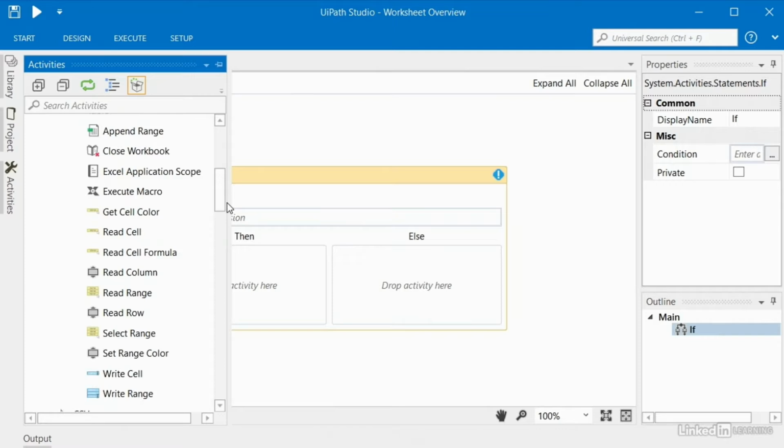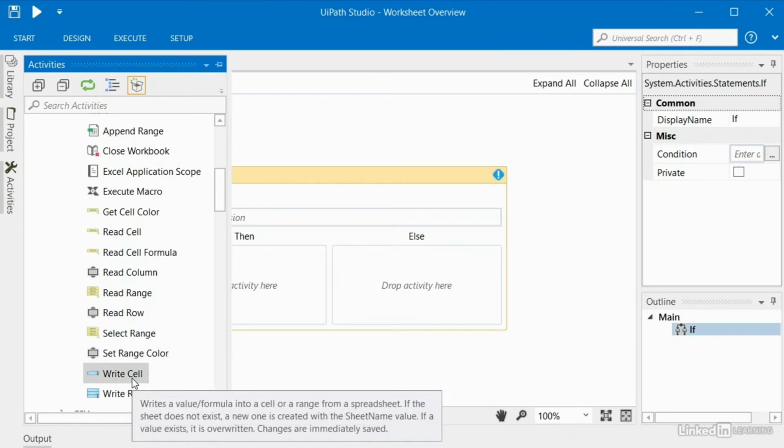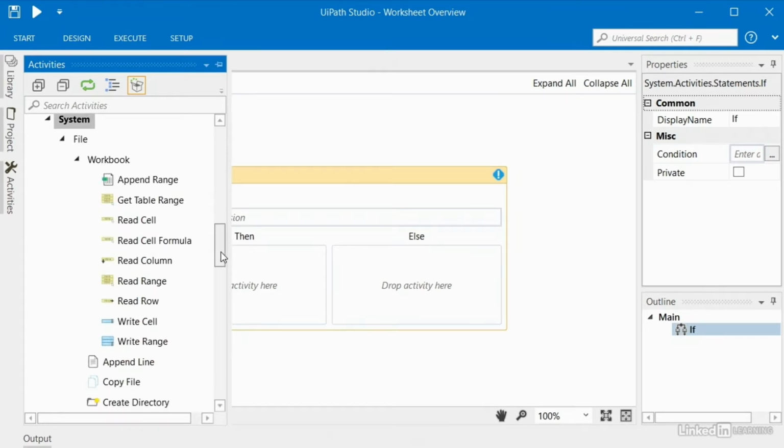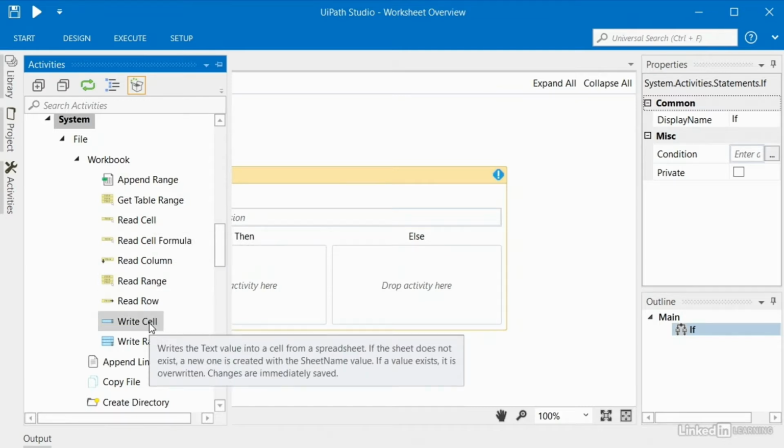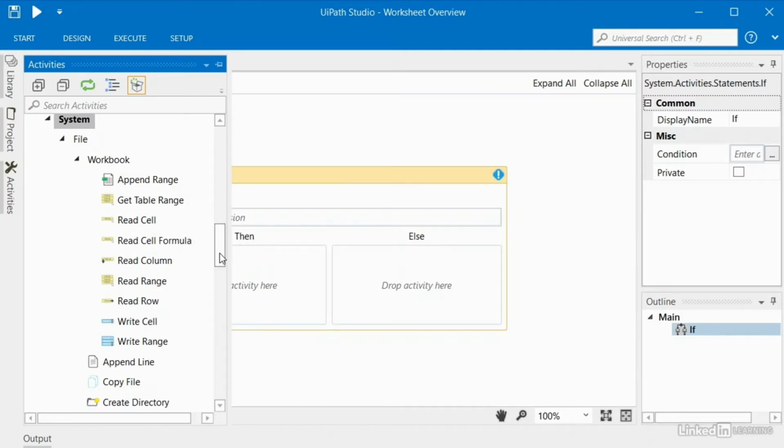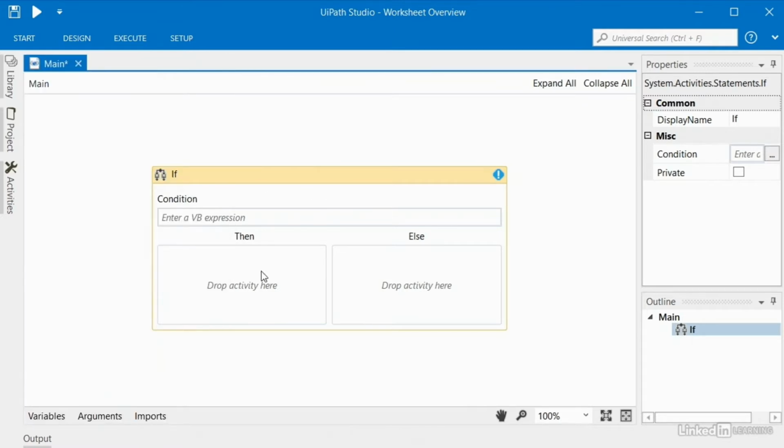The most critical activities we'll be talking about in this section are things like read range, write range, append range, and then notice we can read a cell or write a cell. And if we jump down here to System File Workbook, you notice we have read range, write range, append range, and then read cell and write cell. So you can see that we have essentially the same activities for both of these collections, but there are going to be slight differences in the way they work. So that's why I've dragged this if block onto my canvas so we can put the Excel activities on the left and the System File Workbook activities on the right, and look at the differences.